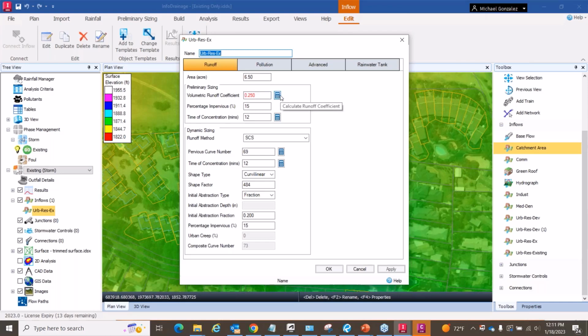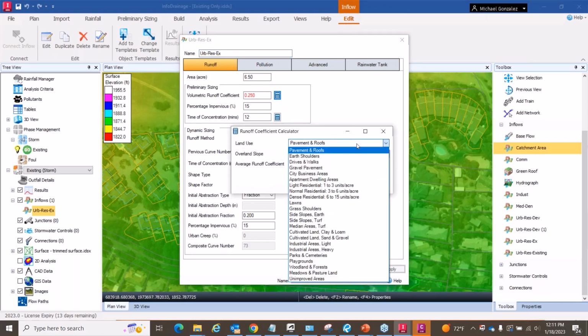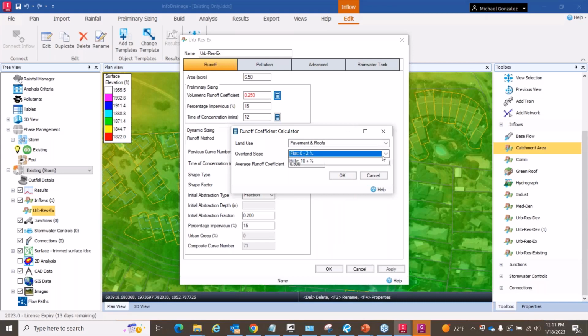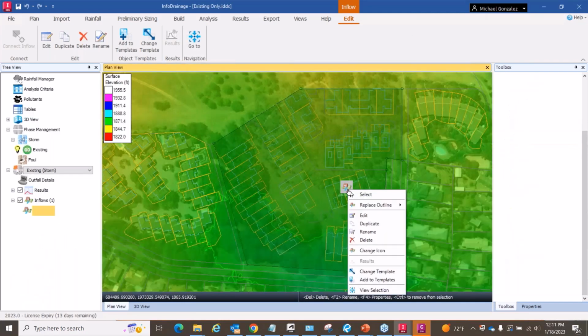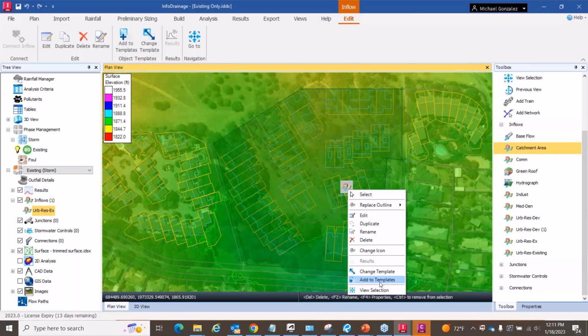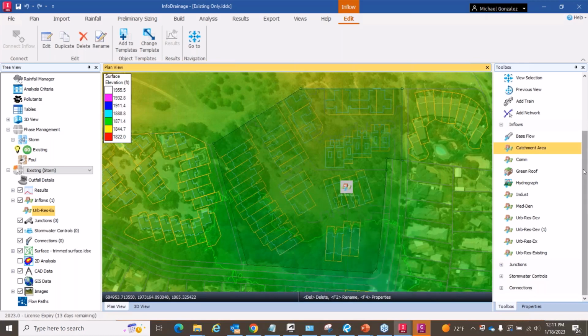You can change that. You can calculate it very easily, and see what sort of land use it is and what sort of slope it is, and it'll give you the runoff coefficient if that's what you want. You can always calculate that stuff. Calculate the time of concentration, choose your runoff method for this inflow area, and pretty much set that up. One of the neat things about this is that if you make changes to this and decide to call it something else, once you've made changes, you can right click and add it to a template, so you can reuse it later, which is a super handy thing. So you're not constantly reworking.